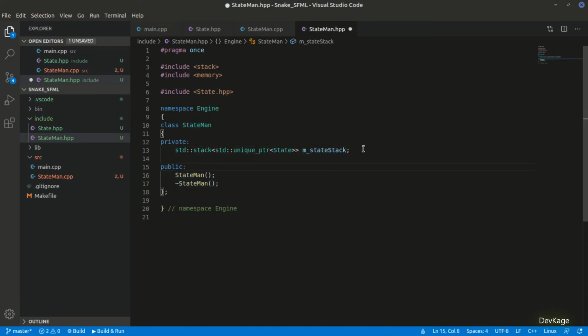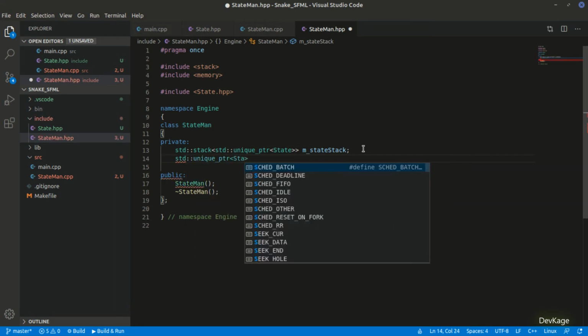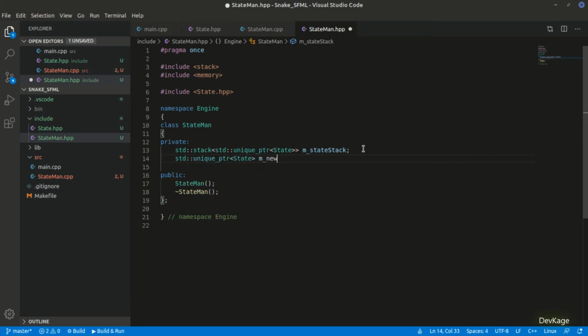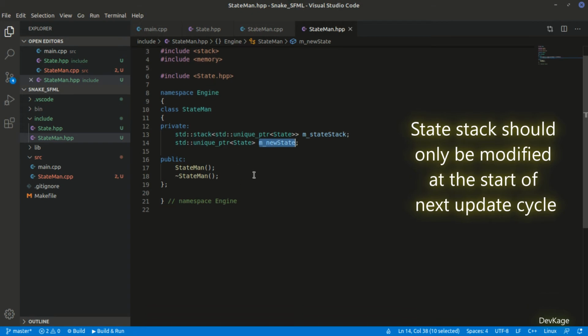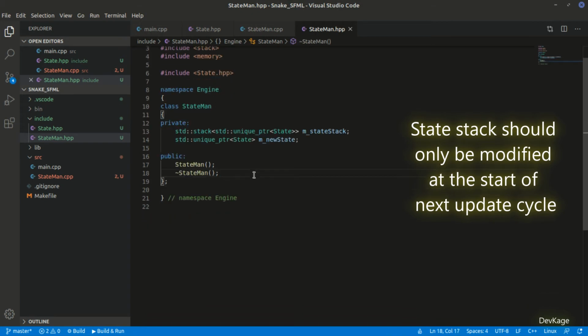Next, we need an unique pointer which will store the new state being added to the stack. This is required because we don't want to push a new state on the stack while other state is executing its update method. Instead, we will store the new state in this member and will add it to the stack only after the update cycle of current state completes.